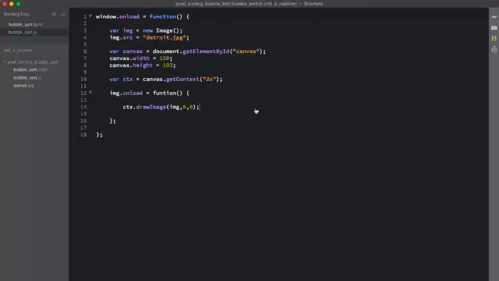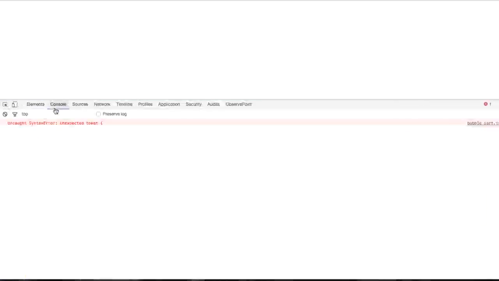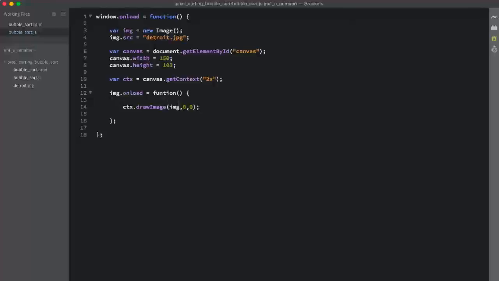So now if we go back to our browser and we refresh the page, nothing happens. What did we do? We have an unexpected token on line 12. That's because I misspelled the word function.